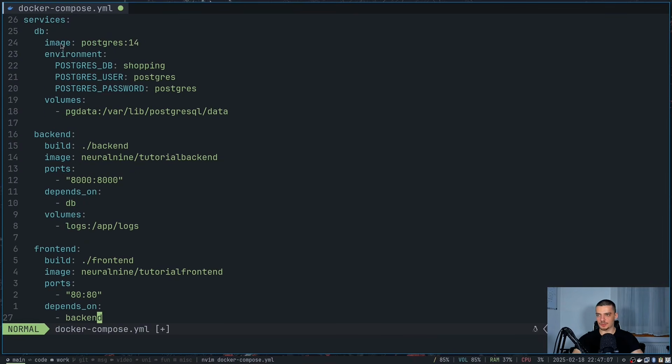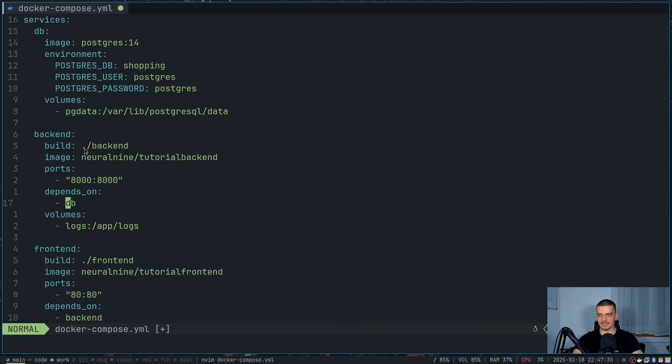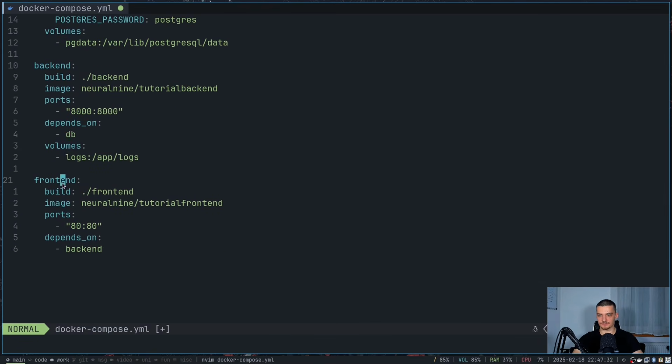So we have the database, which is going to be pulled from Docker Hub. It's going to be set up with these parameters here. We're going to have this volume here to persist the database content. Then we're going to have the backend. The backend is being built by using the Dockerfile in backend. We're going to define the image name tutorial-backend here for the user neural9. I'm going to push that later on. We're going to map port 8000 to port 8000. This depends on the database. We have a volume for the logs, and the frontend is going to do the same thing here with the Dockerfile in frontend. It has a different image name. Port 80 is being exposed, and it depends on the backend.